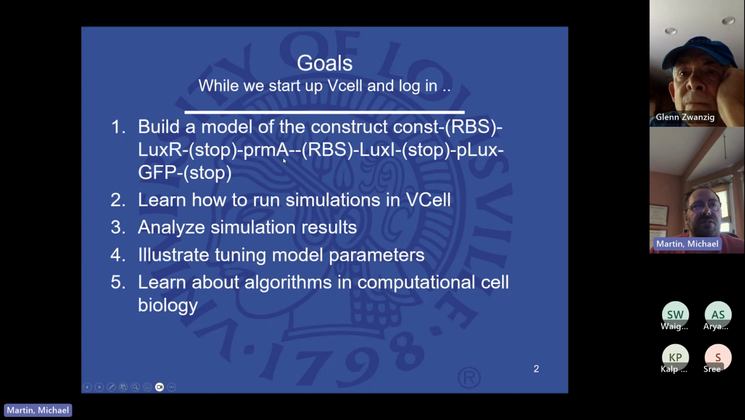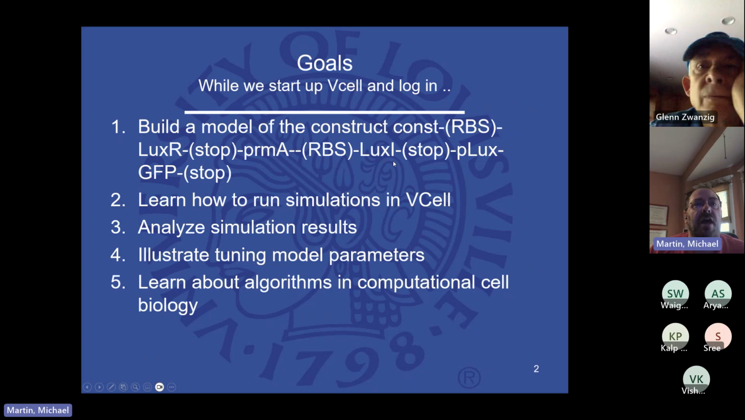This is the one that we're hoping is sensitive to PFASs. And then we've got a binding site, an RBS, again. And then we're going to make this LuxI. It's not an L, it's an I. And then we're going to stop. Okay, so then we've got a third promoter, which is pLux. And we'll go into how each of these are activated in a minute. And after pLux, we make the GFP protein, green fluorescent protein, and then it's a stop.